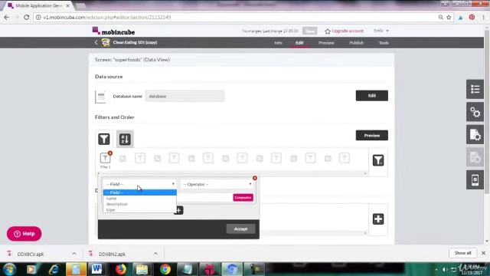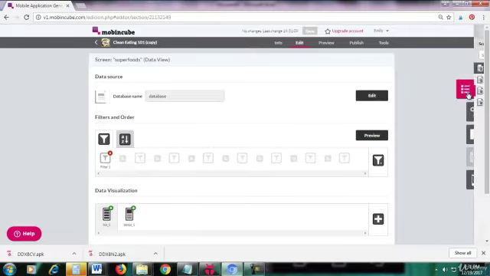Just click it. And click type. Okay. And the operator is equal. The operator should be equal. And then on this valor section, what you will write is the type, which is superfoods. And then click accept. So now we're done for the superfoods.